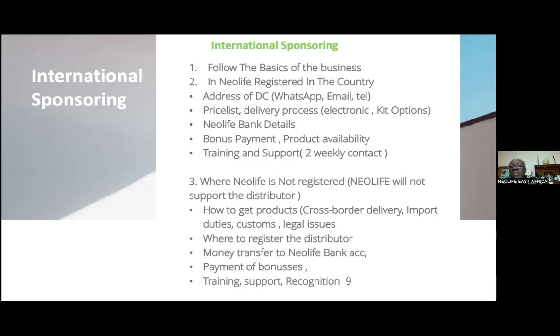So as a distributor, you need to know how the distributors in your country will be paid their bonuses, how you're going to keep the records, and then you need to find out about training, about support, about recognition, all these issues where you need to support your new distributor who is in a market where Neolife is not registered. It's a bit more challenging than in a country where Neolife is registered.